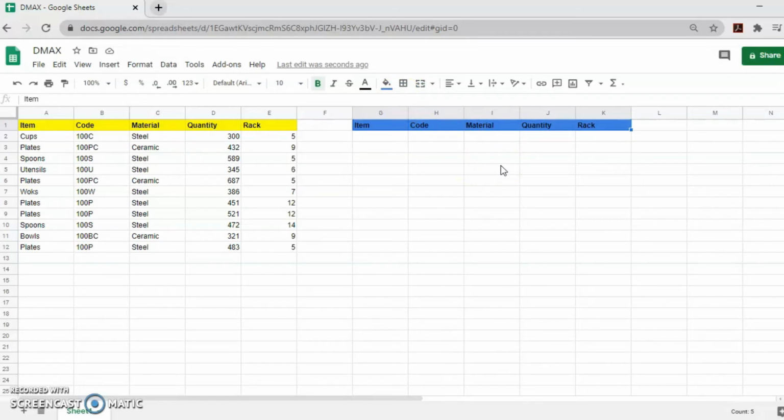Okay, we are now all set to specify the conditions. Below the item field, I will type plate. And below the material field, I will type steel.